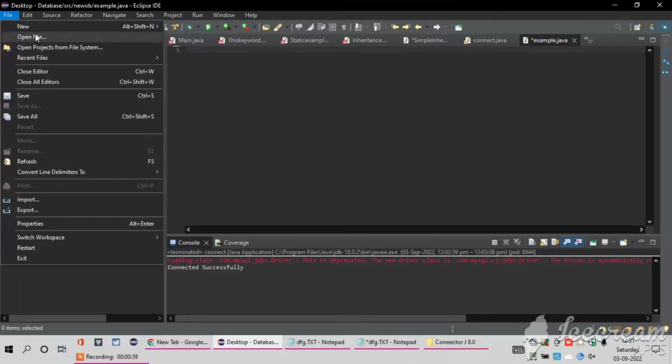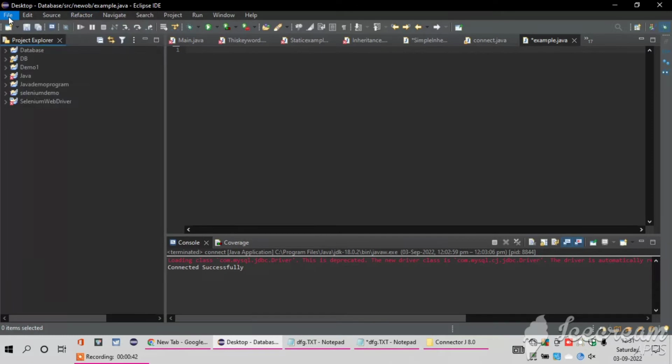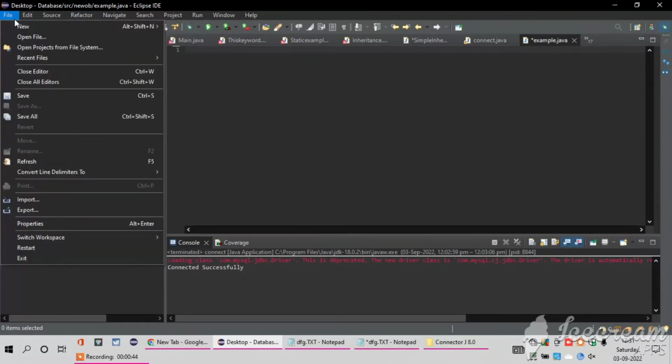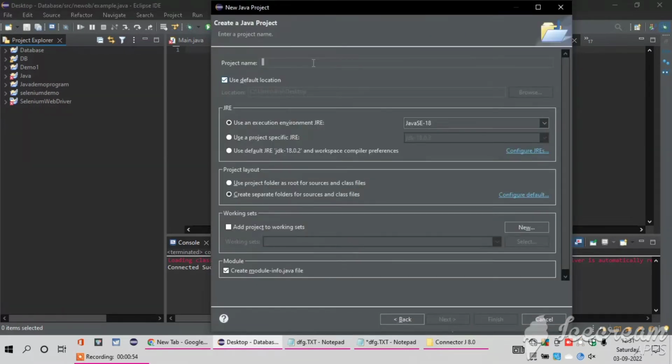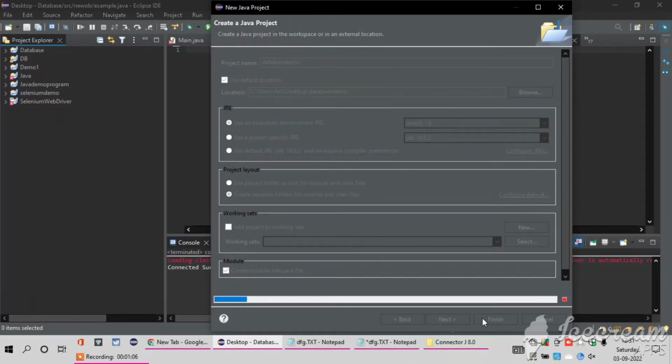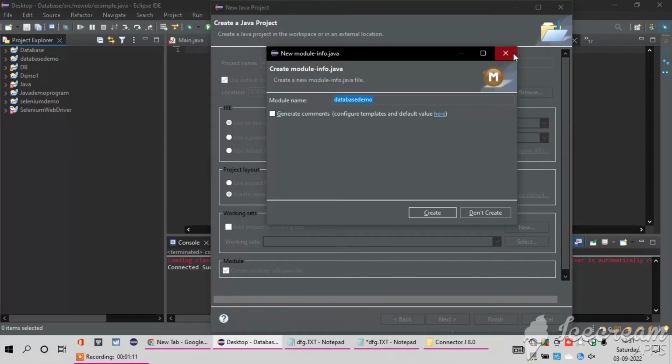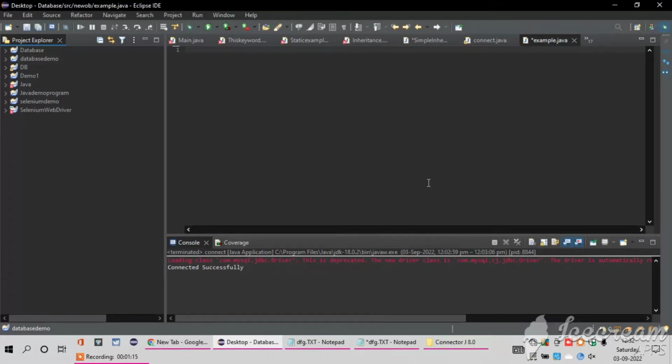In Eclipse, go into File and create a new project. The JDBC files are written under Java only, so I'm going to create a new Java project, and the project name is your choice. You can give whatever name you want. I'm simply typing database demo, and let's say finish, and it will open another window. Let's simply escape it because we don't need this.